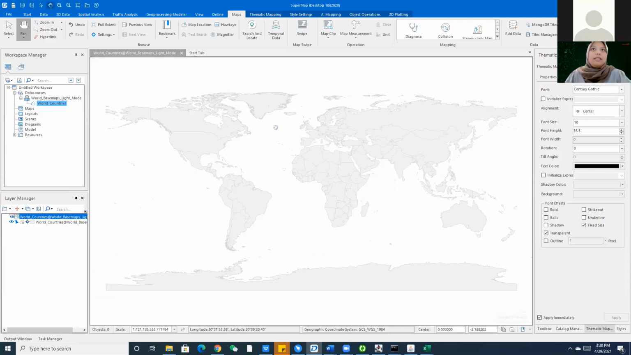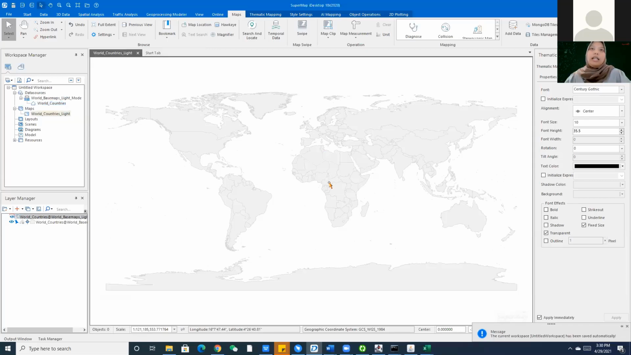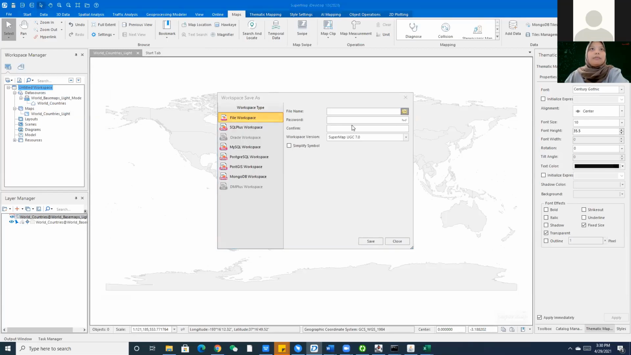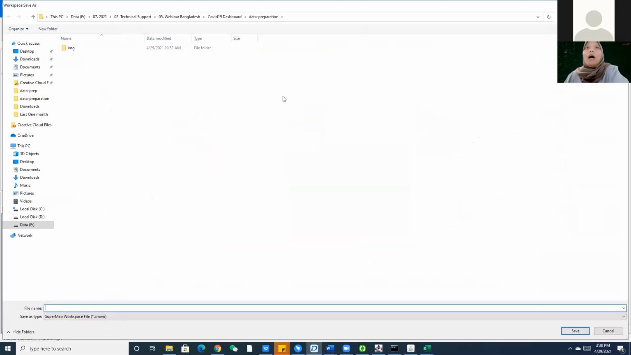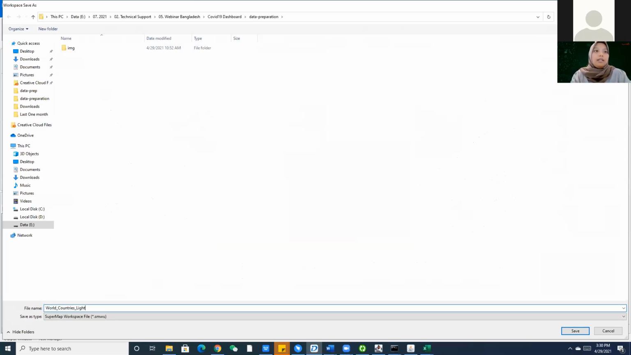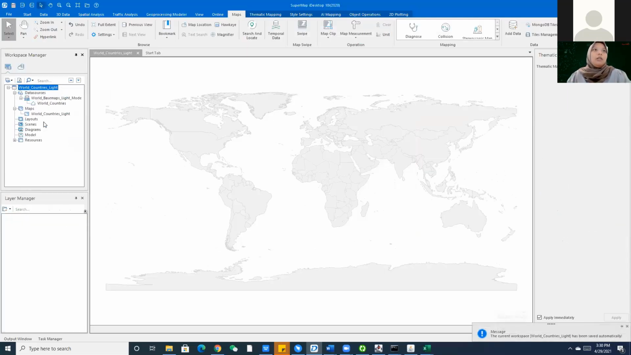I can fully extend. All right, I will save it, save the maps. Again, this world country light. Okay, world country light and click OK. And there will be a new map here inside our workspace, but we haven't saved our workspace, so we need to save this workspace first. Can save on the same location with our data source before. This is world countries light. Okay, click save, then you can just close it.